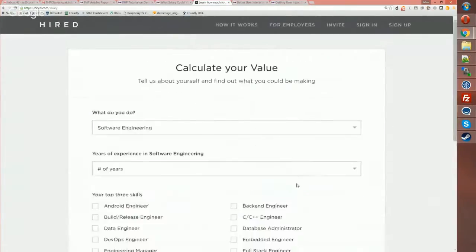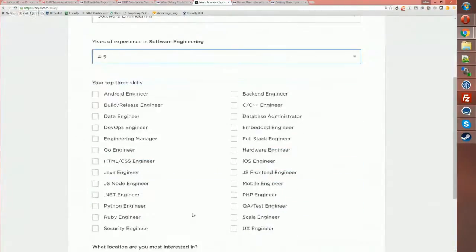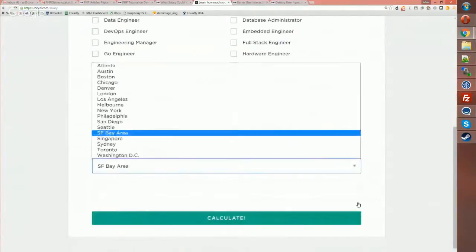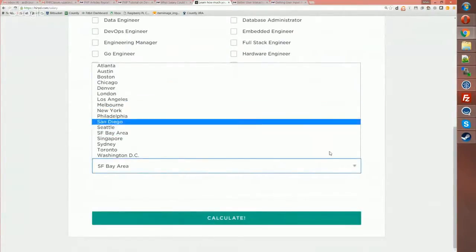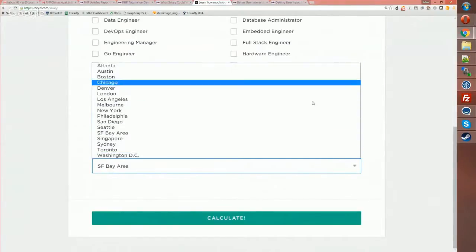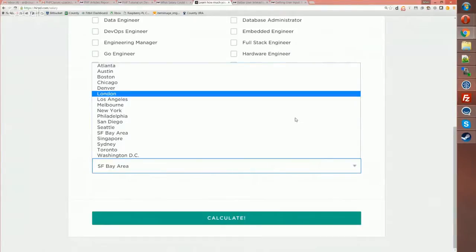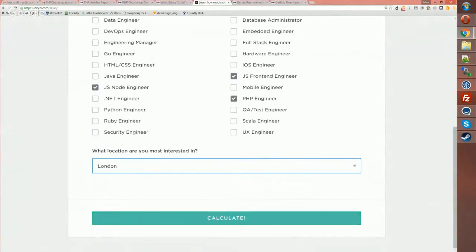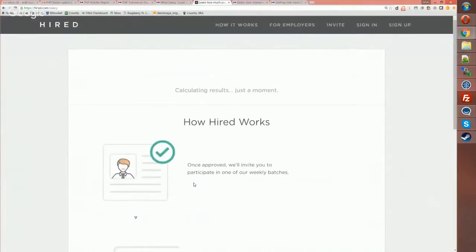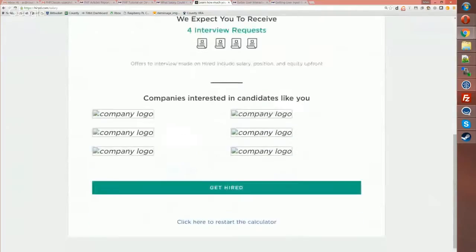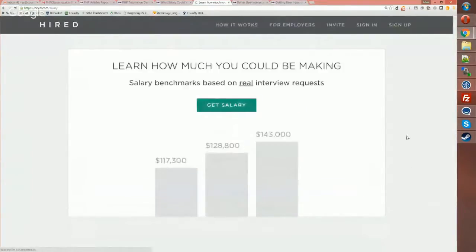Okay, so let's pick all of them now: JS, PHP, JS front engineer, and Austin, Texas. Let's also try London, Sydney and Toronto. Okay, let's check London first. It's closer to me. Okay, it's in pounds, so it's a bit different. Okay, Sydney, Toronto.